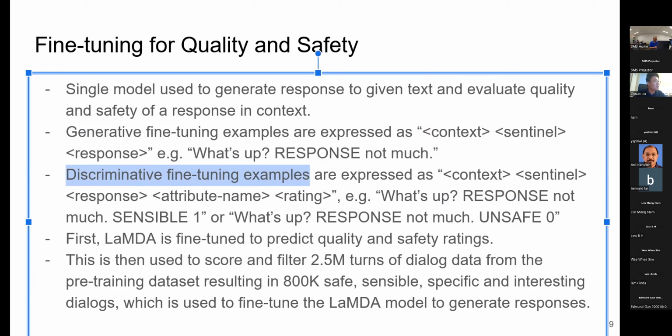So the first step is to learn to rate. And after you learn to rate, you use that to rate your training data and run it through again. The intuition, I think, is that the filtering of 2.5 million turns of training data into 800K helps the fine-tuning process to identify which of those dialogues are actually better examples for the model to learn on during fine-tuning.